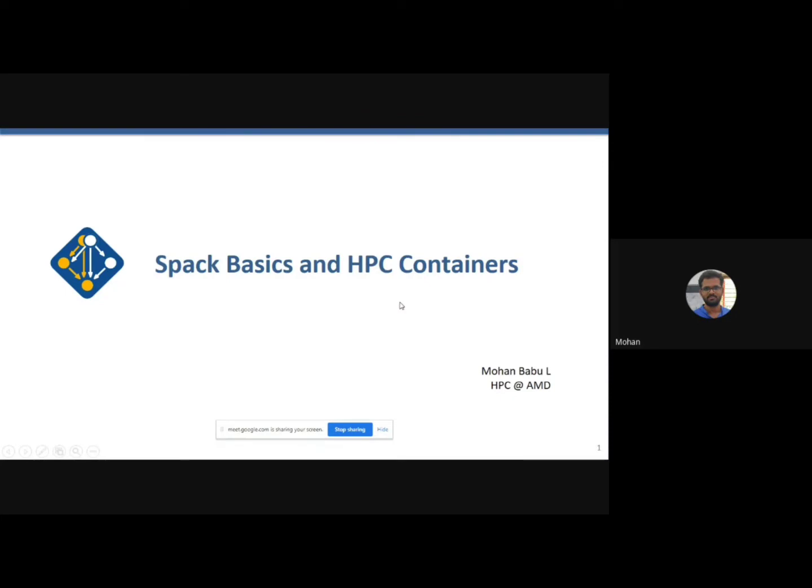As part of today's discussion, we will start knowing a little bit about Spack and HPC containers. A brief about myself: my name is Mohan. I currently work at AMD, Bangalore location. I've been with AMD for around 3.5 years. Prior to that, I was in a cloud computing service provider startup at Chennai. Overall, I carry around 6 years of experience in benchmarking and data analysis.